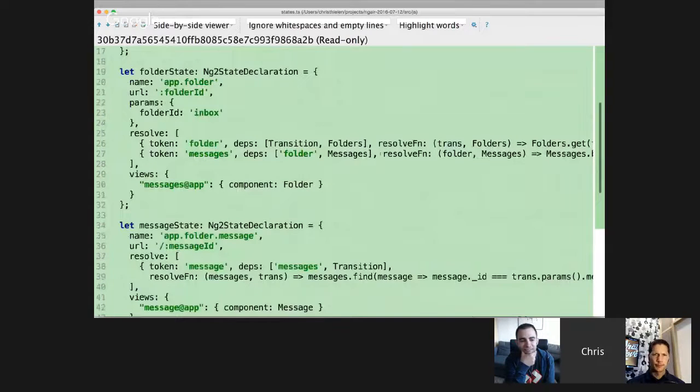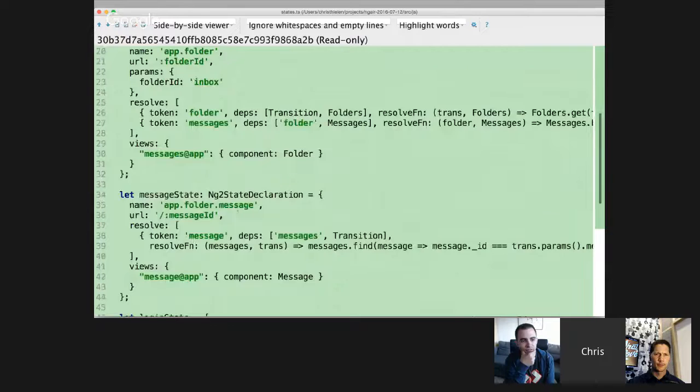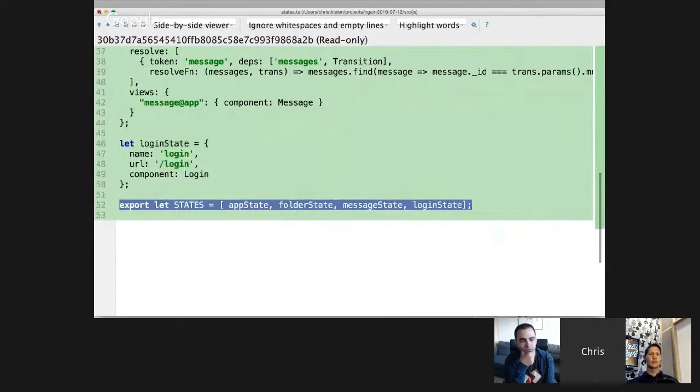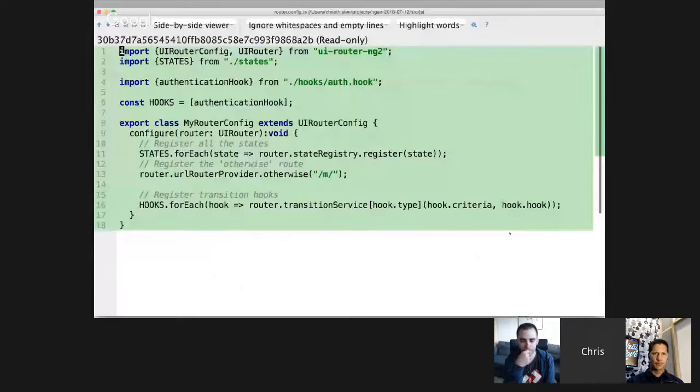Let's see, any other interesting things in here? Again, we export these things and we import them at some point in the future. The future is now. Let's look at router.config. In router.config, there's this class called UIRouterConfig, which again you get from ui-router-ng2. The UIRouterConfig has a single callback on it that's passed the router. This happens before the router actually starts routing. So this is where you do all of your router config.